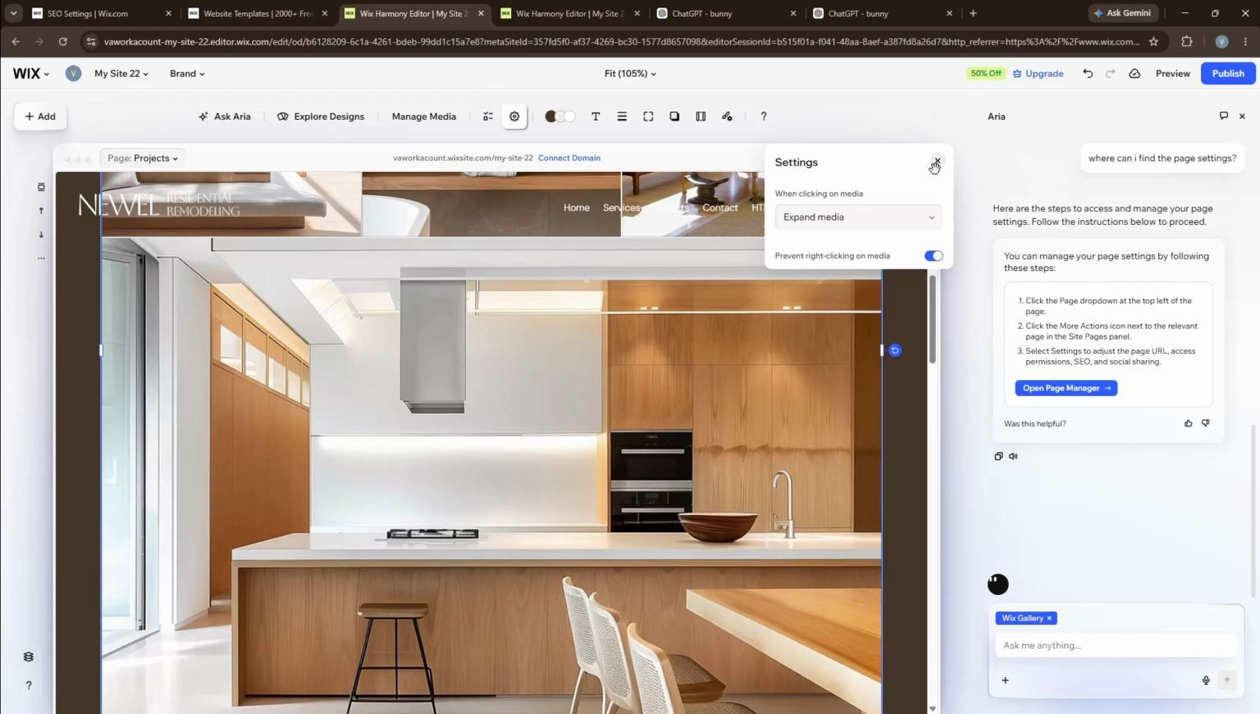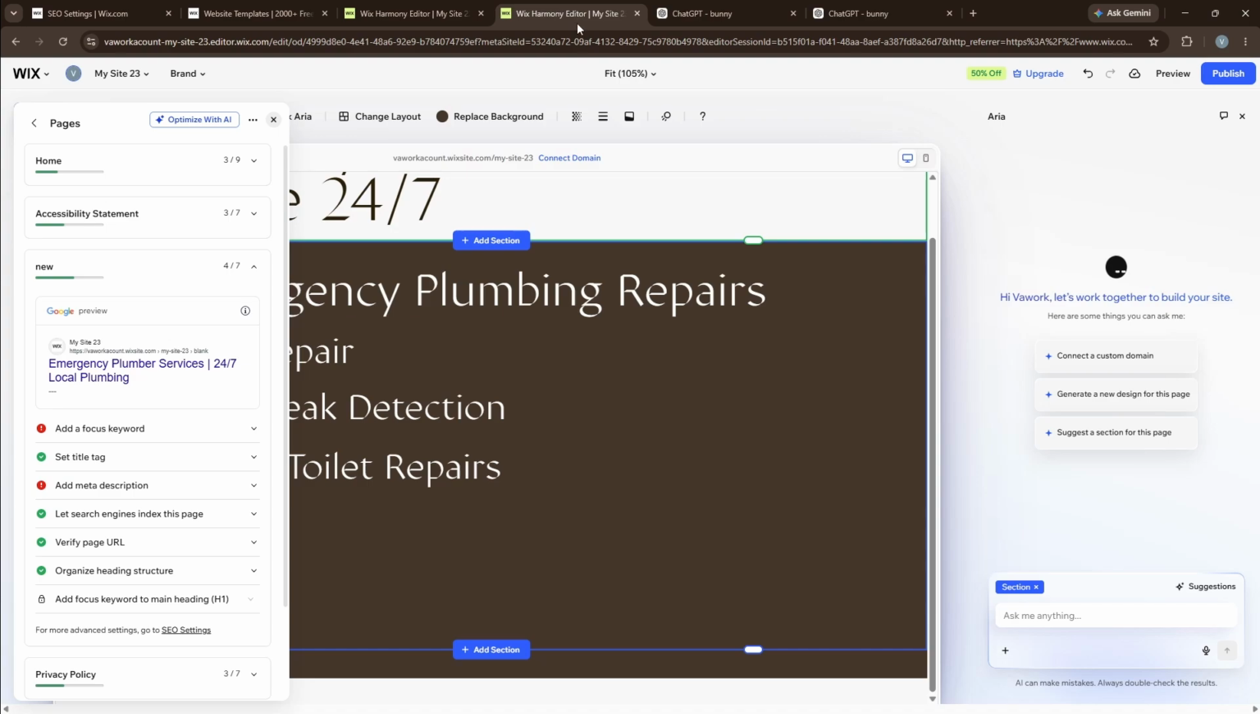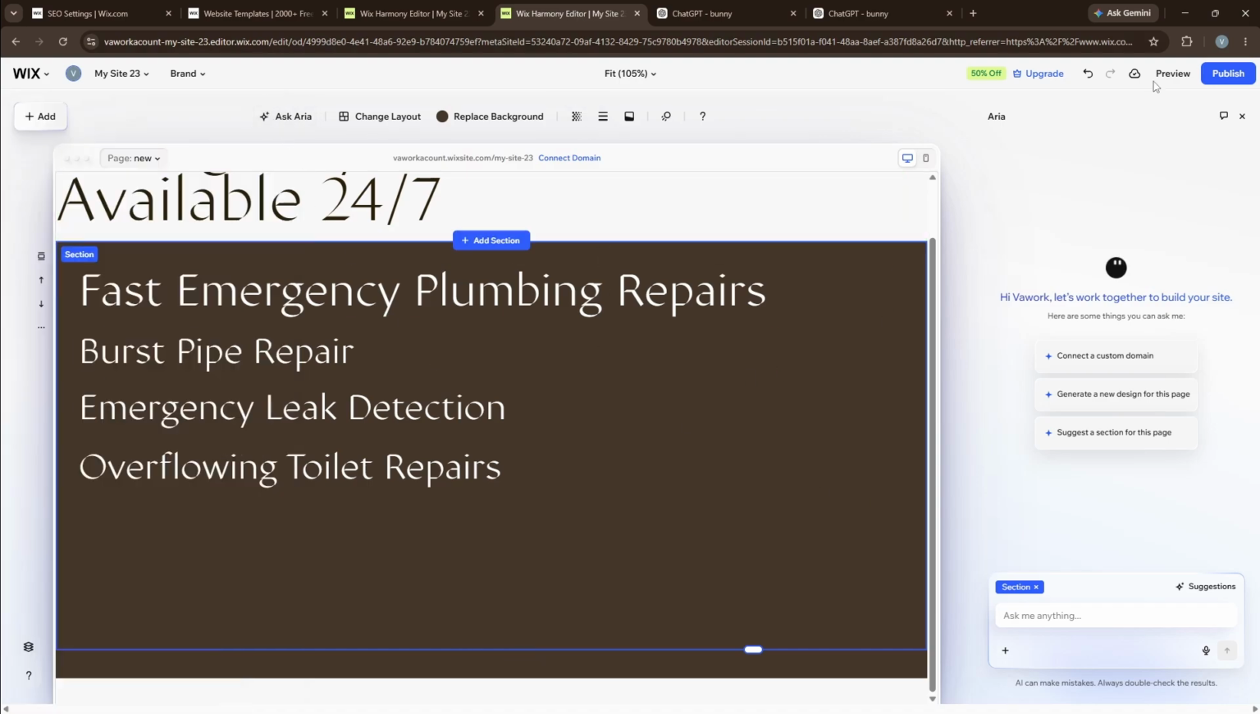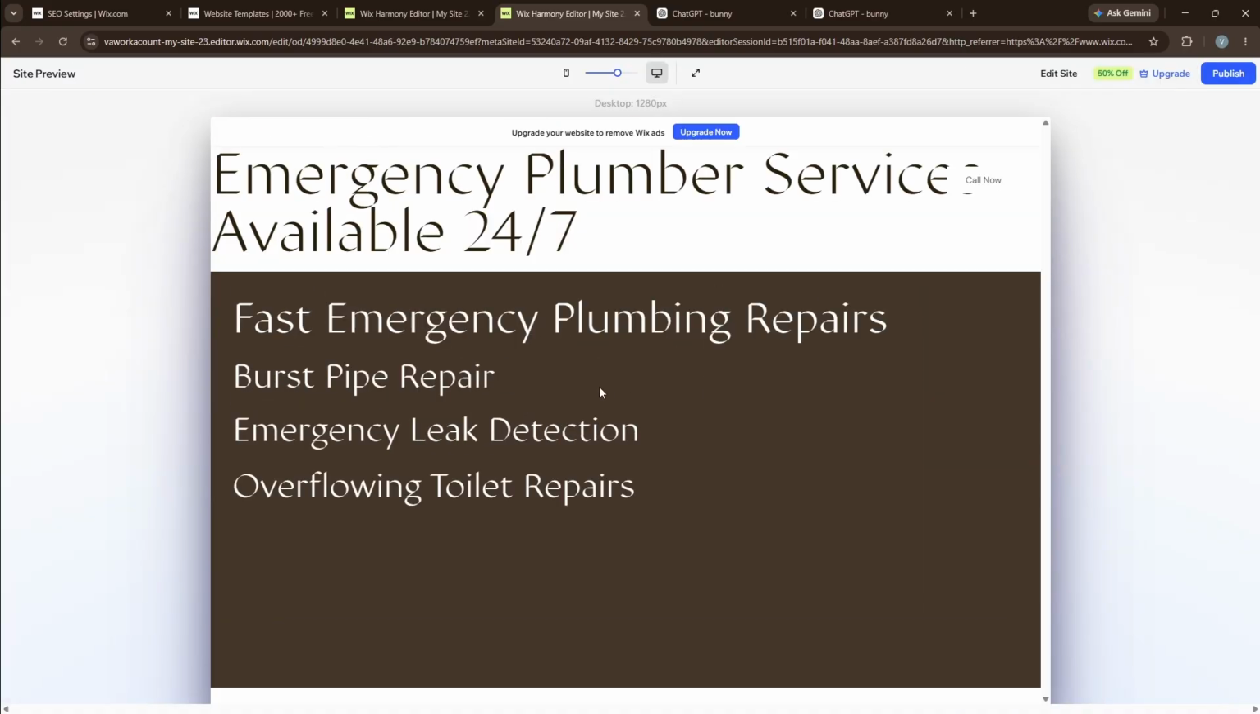Make sure the headings are in the right sections and that the content still reads naturally. Click Preview to open a test view of the page. Check that the headings, images, and overall layout display correctly and that nothing looks broken or out of place. If everything looks good, return to the editor and click Publish in the top right corner.